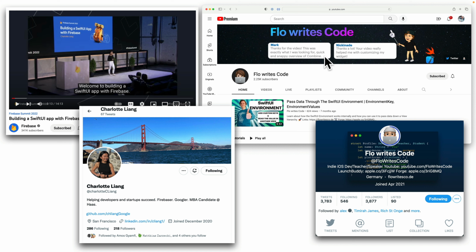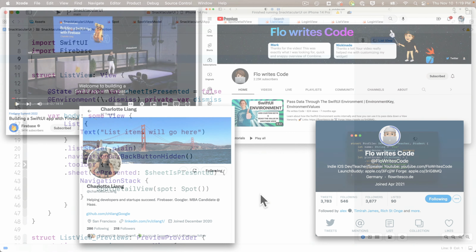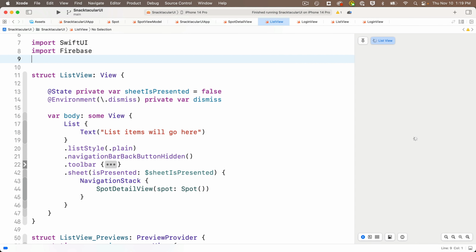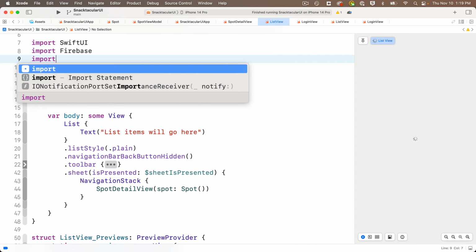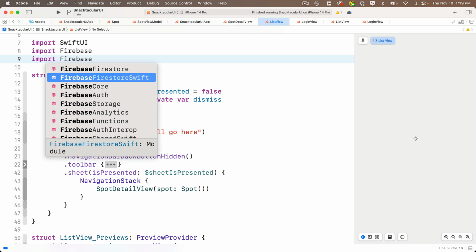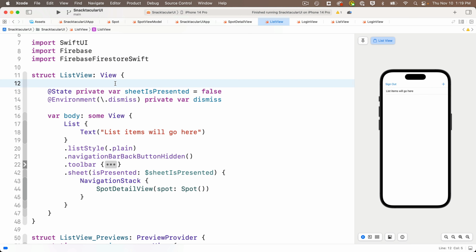Here's the YouTube and Twitter account for Flo, Charlotte's Twitter account, and you can find her Firebase Summit talk on YouTube. All things I'd encourage you to check out. These guys deserve lots of credit for helping us achieve great things in SwiftUI. So in order to take advantage of that Flo awesomeness, we'll import FirebaseFirestoreSwift. Then we're going to use the new @FirestoreQuery property wrapper.